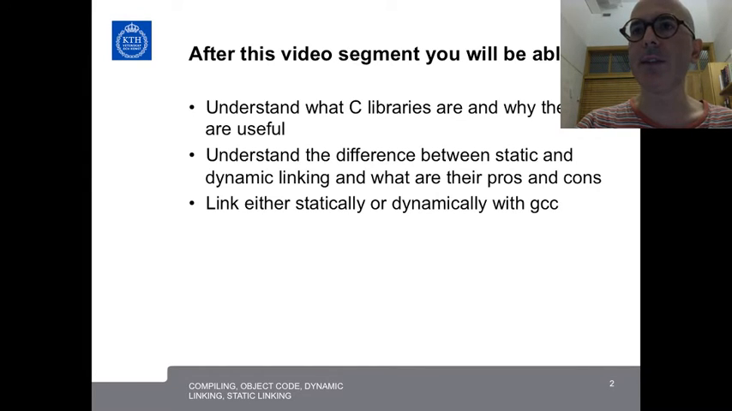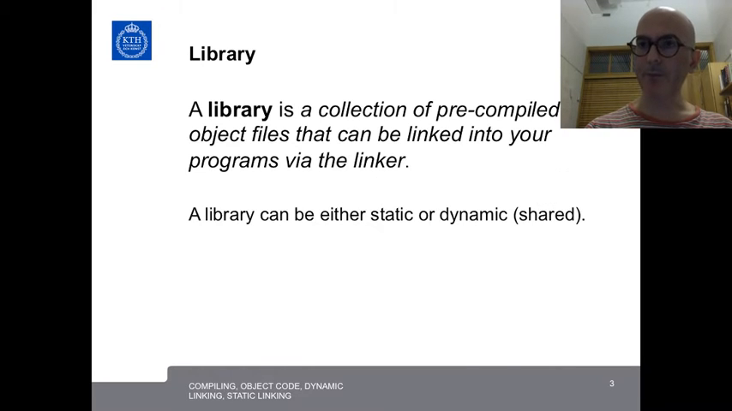Second, we will understand the difference between dynamic and static library and what are the advantages and disadvantages of each approach. Third, we'll understand how to link statically and dynamically with the GCC compiler by playing a little bit with the compiler flags.